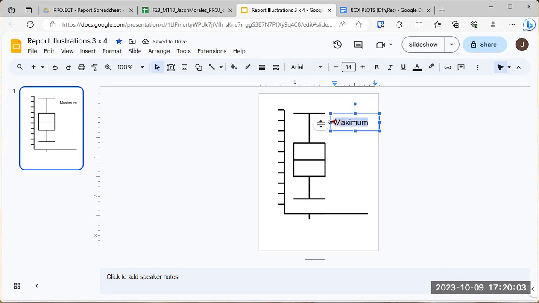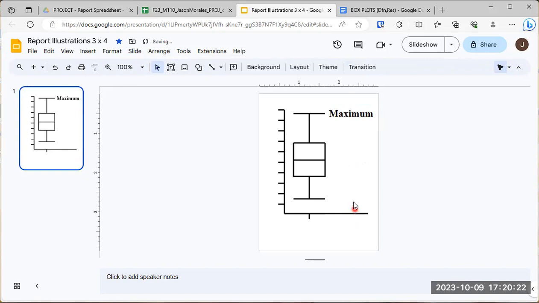and I want this font not to be Arial, but to be Times New Roman and bold and 18 points. Looks like I'm running out of room a little bit. Let's try that. There we go. And I'm going to drag that up to that point. Okay.